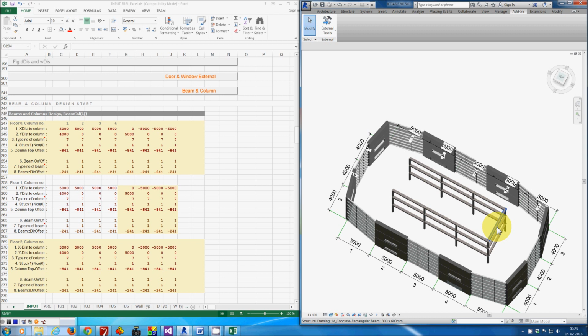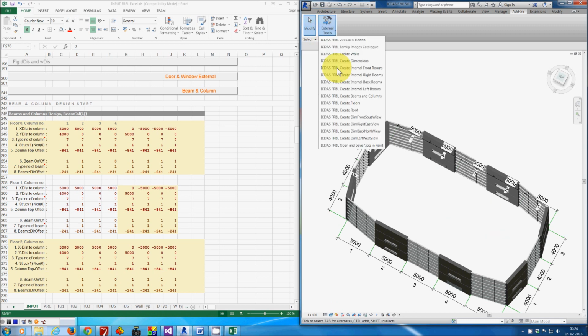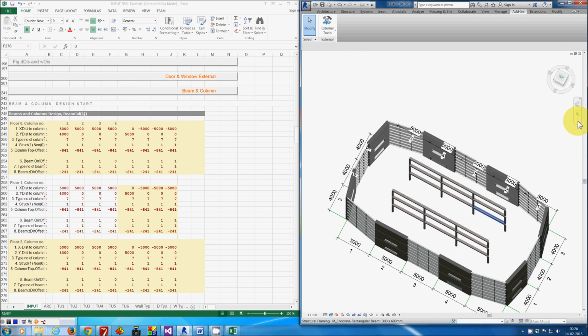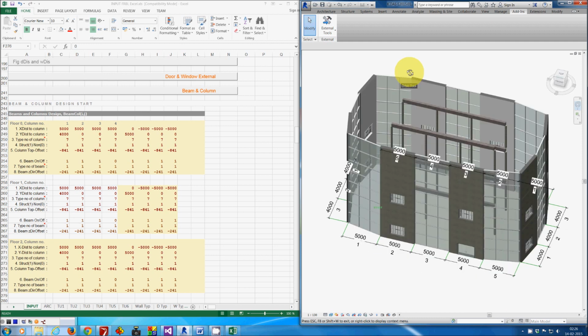So now the beam here, the beam number 4, right? 1, 2, 3, 4. I don't want this beam, so I go back to the input, beam number 4. I just turn the option to 0, and then undo in Revit and create the beam and columns again. So you see just an example of how we create beam and column.